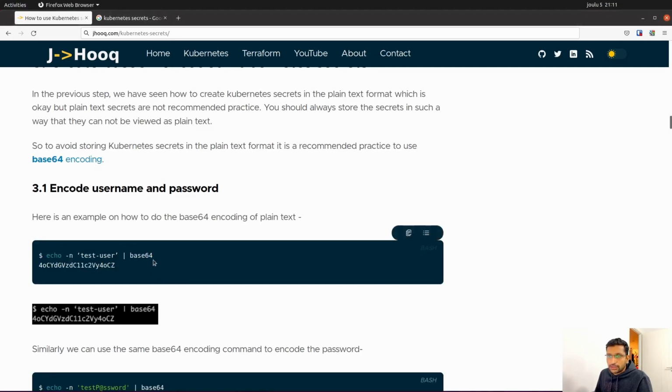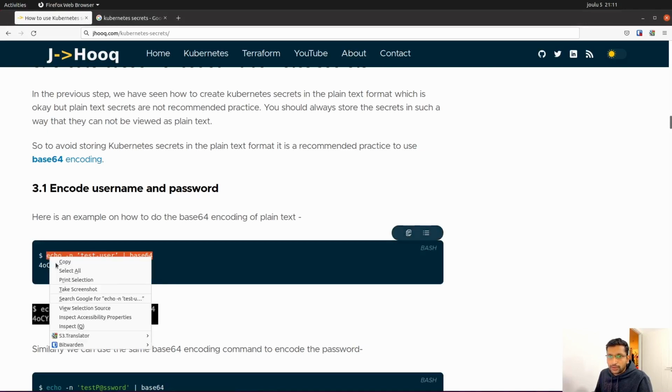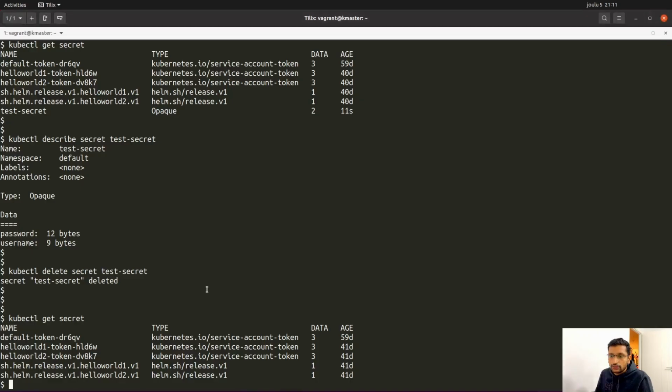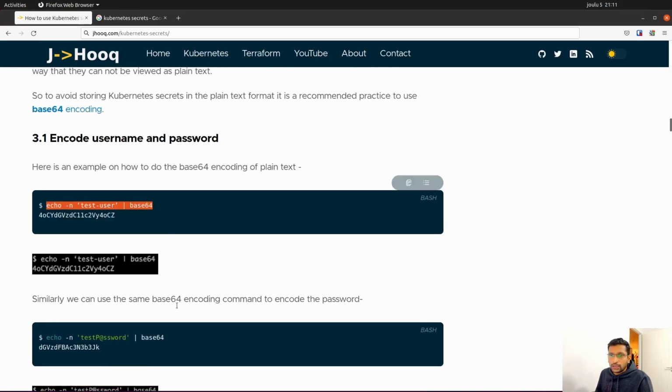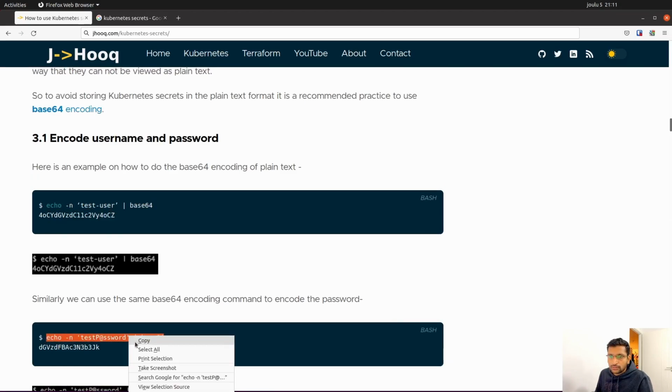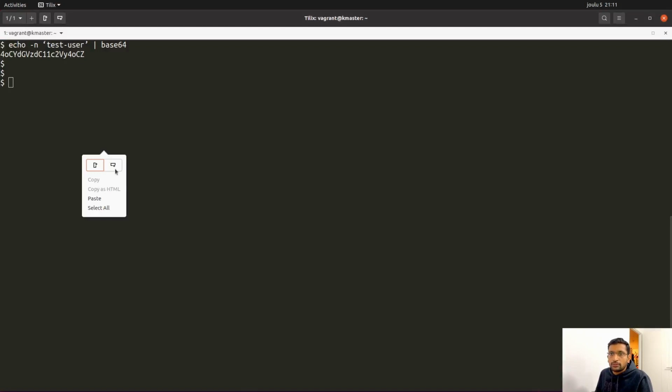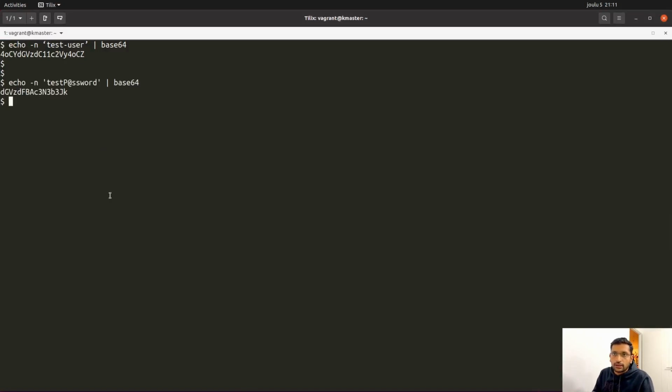Let's start encoding the username. So copy this command from here, go to your terminal, clear the screen and paste the command over here. So this is the encoding for your username. Again, go back to the guide and copy the second command for encoding the password from here. Go back to your terminal, paste the command and hit enter. So now these are the base64 encoded strings for username and password.